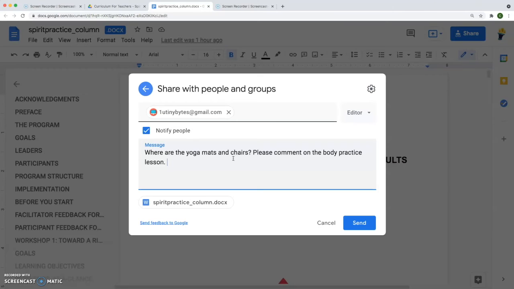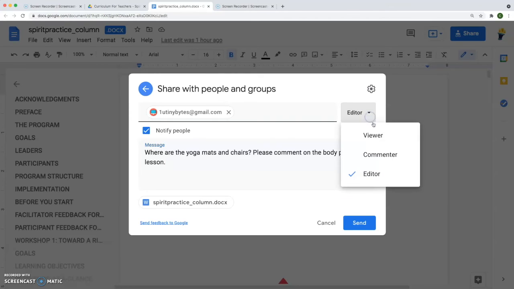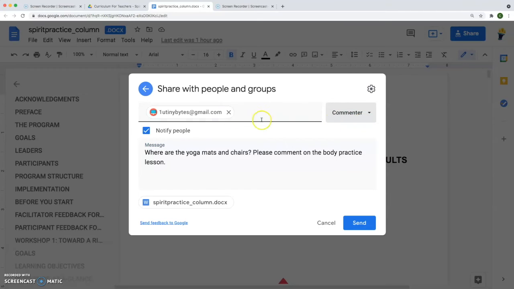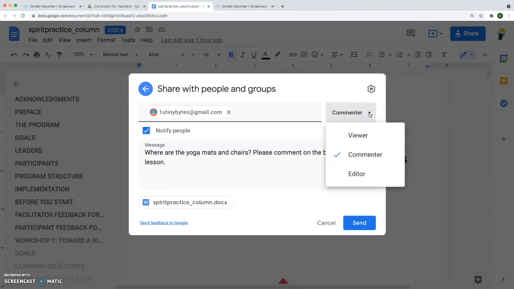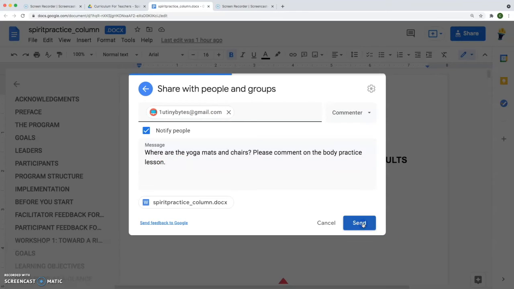Before I send this note though, look into the little toggle corner to give them the level of access that I want. I don't want them to edit my lesson plan. I just want them to be able to comment off to the side on it. So now that you've double checked your email, who you're sending it to, what kind of access you're going to give them, in this case, a commenter, write them their little note and then click send.